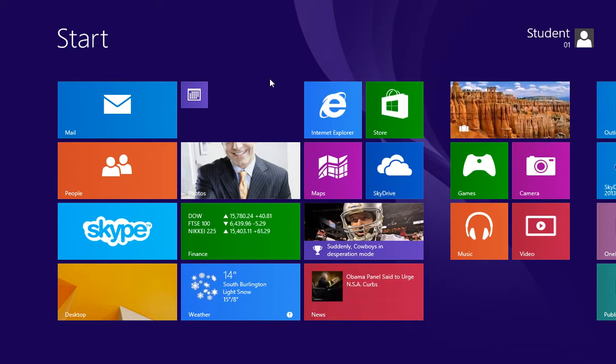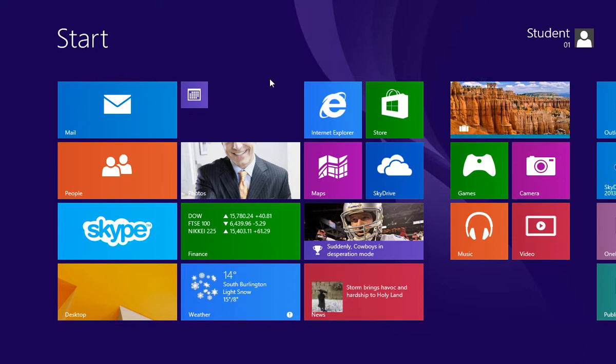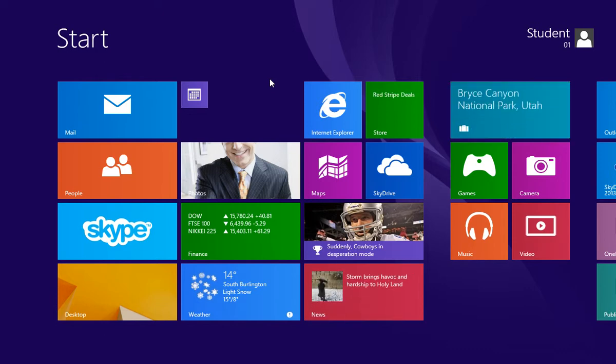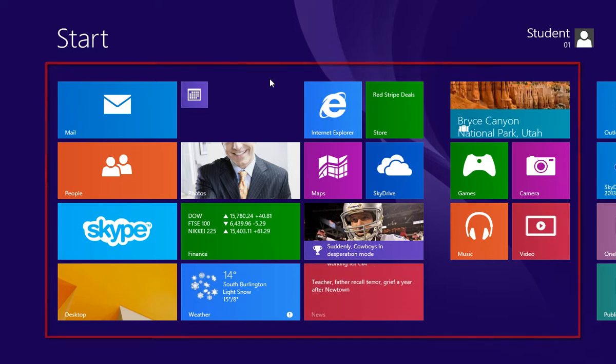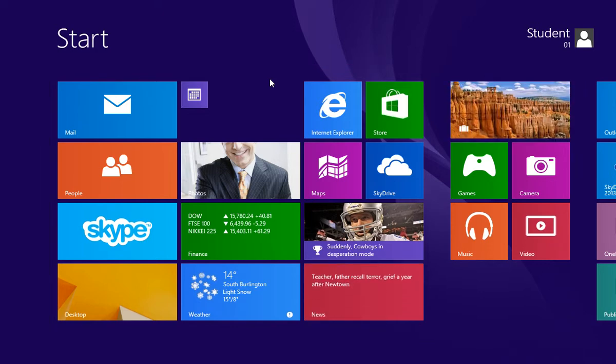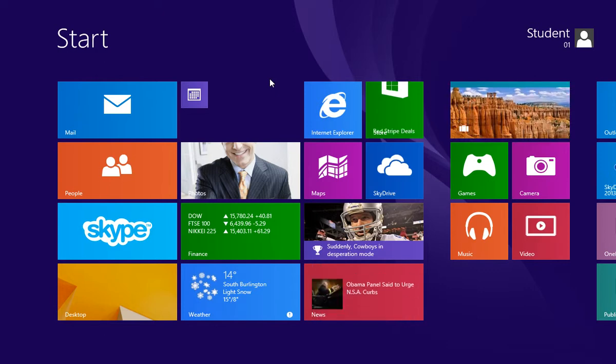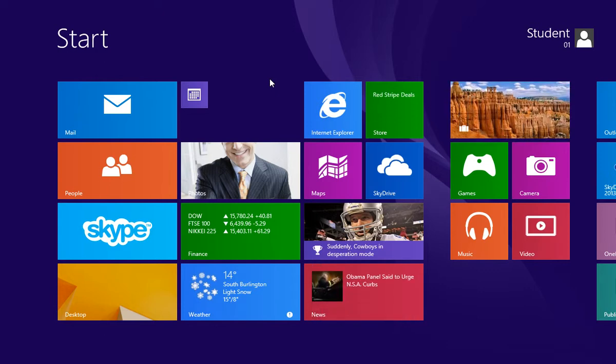The start screen. After logging into Windows 8.1, you will be presented with the start screen. The start screen is where you have access to all your programs, apps, and desktop view. The square and rectangle shapes found on the screen are called tiles. Tiles can be apps or desktop programs such as Microsoft Office. Tiles can easily be customized to fit each user's style.